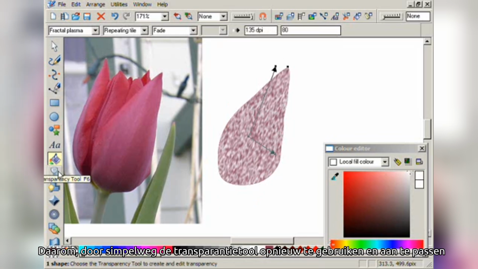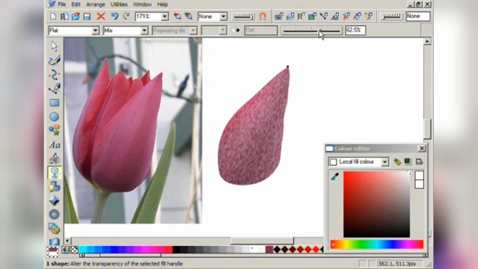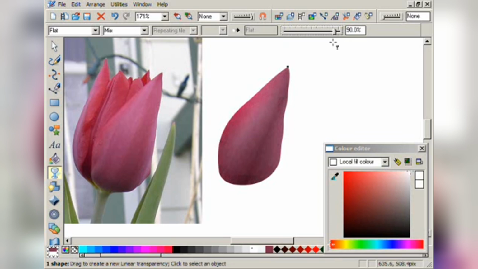Therefore, by simply using the transparency tool again and adjusting the transparency slider here, I can fade the background in and mix the 2. If I set it to be 100% transparent, then you have your original smooth image. So I actually want quite a subtle, grainy texture here, something like 90% transparent, 10% opaque. So there we have it. I have created a flower petal that is pretty realistic.